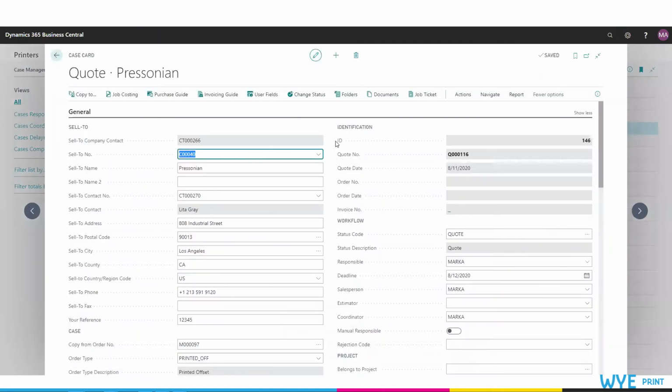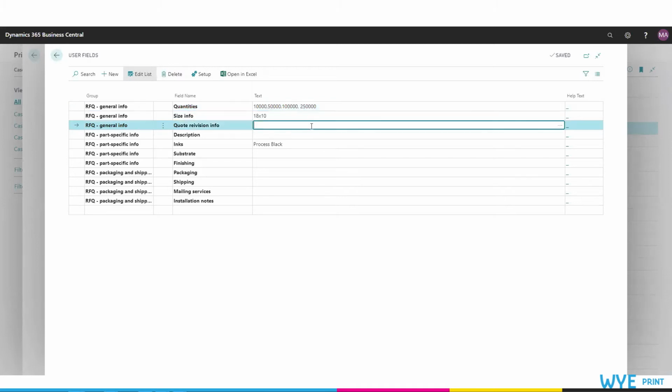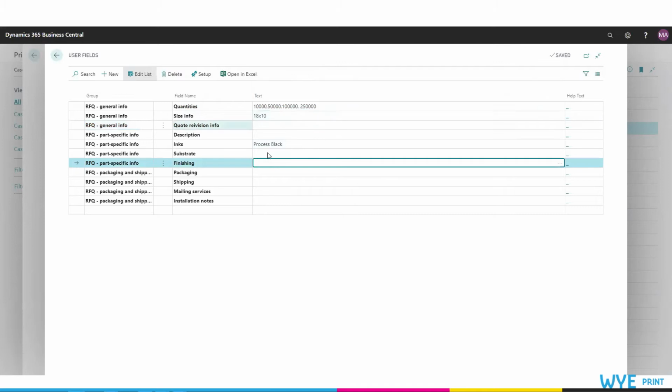On a case, the user fields are accessed by clicking on the button for user fields in your menu. This will open up any user field that is available for that specific part of the order. And I will show you in just a moment how to set those up. At this point, I can come in and key in any additional information. This information is also filled in from the order line on your case card.